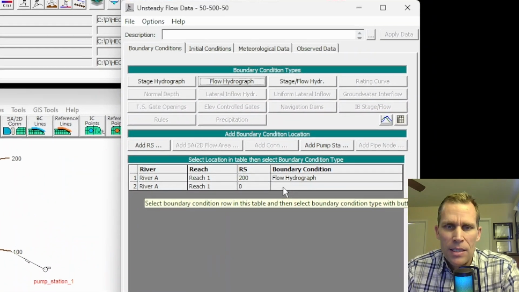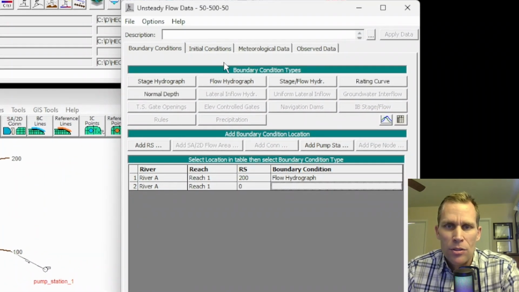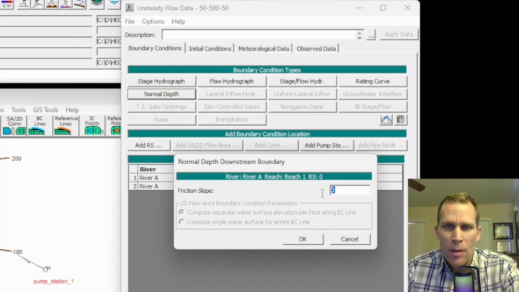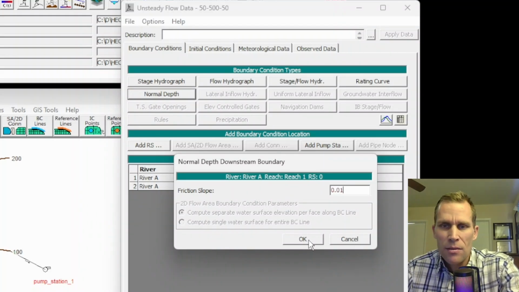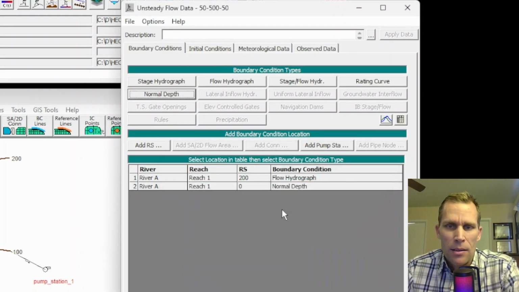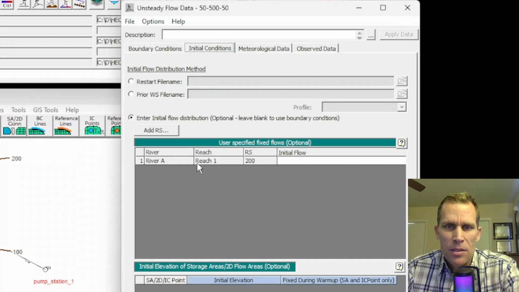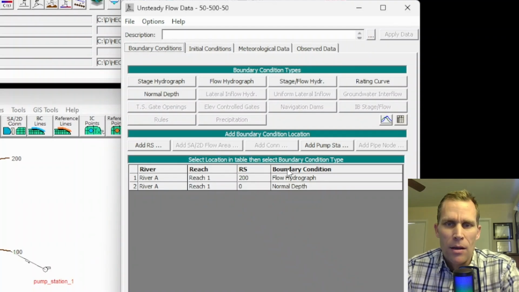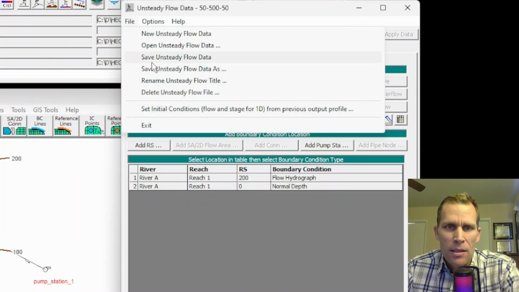Also, I need to define the downstream boundary condition, so that will just be using normal depth. And remember that our channel slope is 1%, so I'll just use that and click OK. The initial conditions tab is optional because I'm just going to rely on the boundary conditions to get that initial water surface elevation correct. All right, I'm going to go File and then Save Unsteady Flow Data.